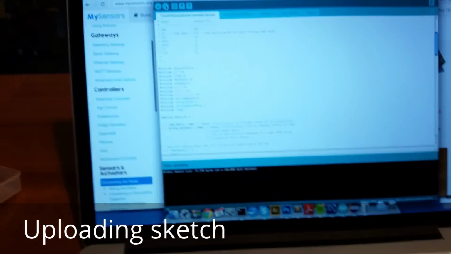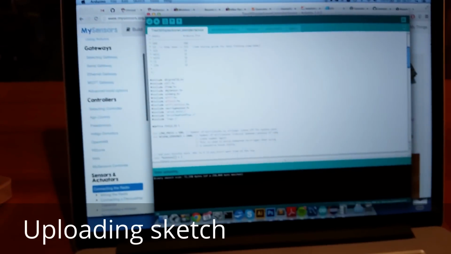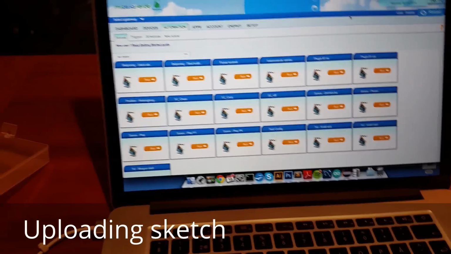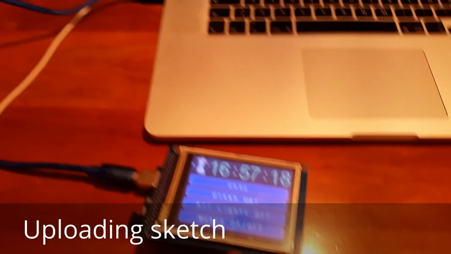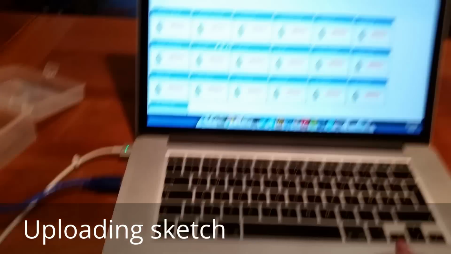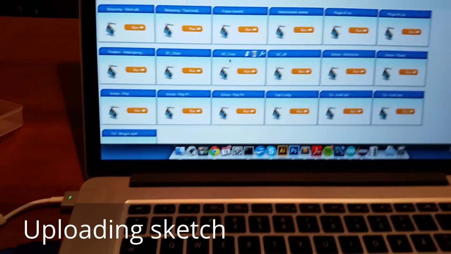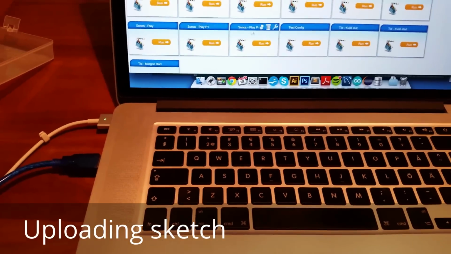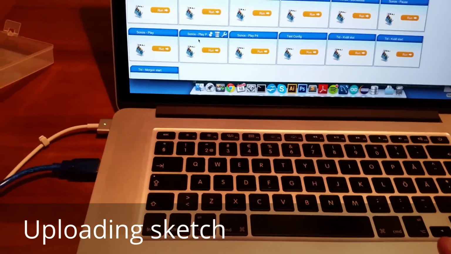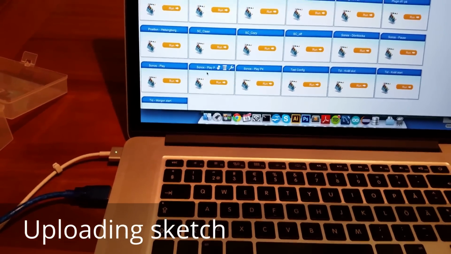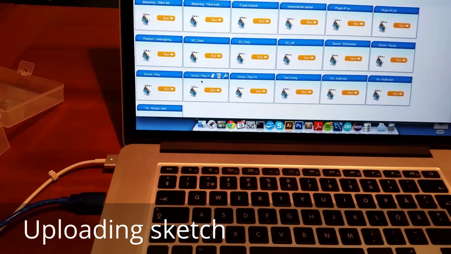So, I have created a few scenes on my controller that I want to be activated when I touch the buttons here on this one. We've got the clean scene, cozy and off, and I've got a few Sonos scenes as well that we're going to trigger from the controller. So let's try it.